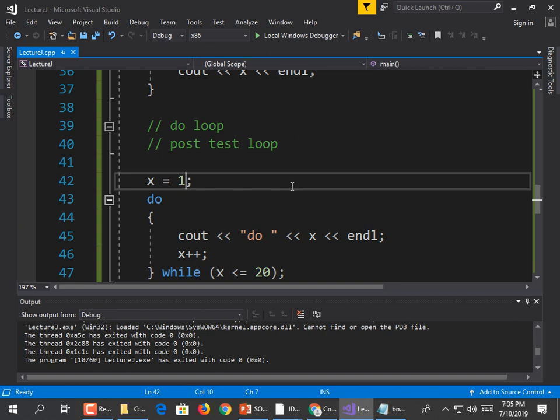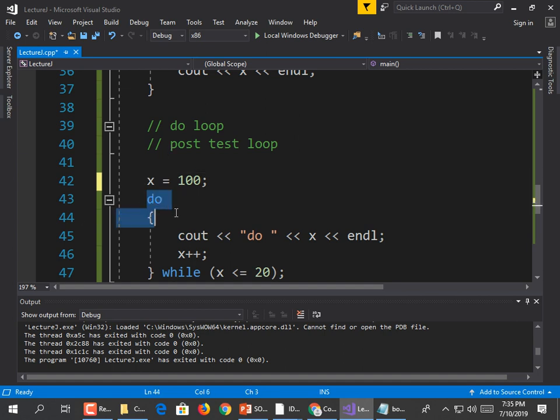Like, what if we set x equal to 100? Is it going to go into the body of the loop? It sure is, because there's no gatekeeper here. There's no test before the body. So it's going to print something out even though 100 is not less than 20. It performs the body and then it hits the post test. And so since x is now equal to 101 by then, it drops out.